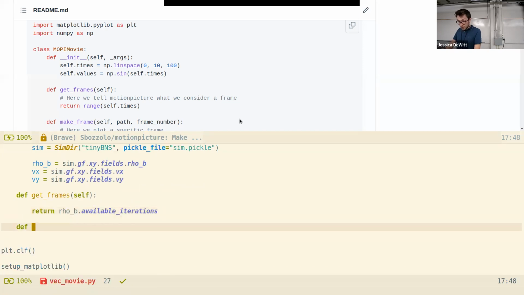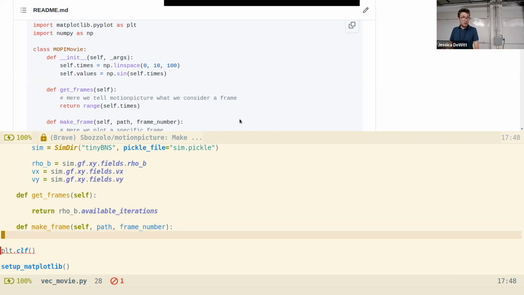Okay, and finally, I have to specify how to make a frame. So make frame. Make frame takes the place where you're going to save the frame, so path, and takes what is a frame, which in our case is going to be iteration, but it can be whatever you want. So frame number.